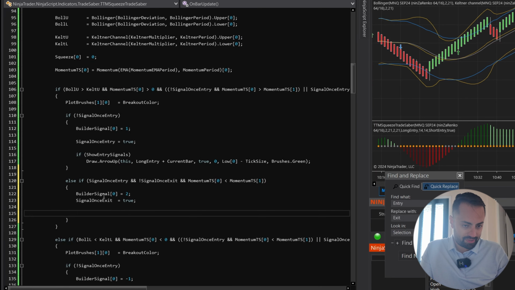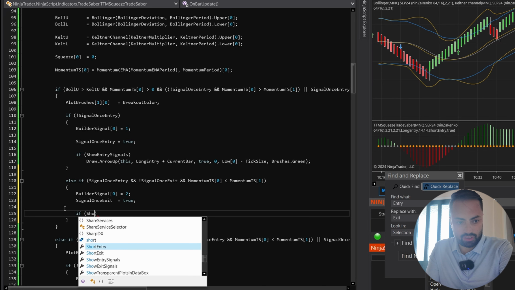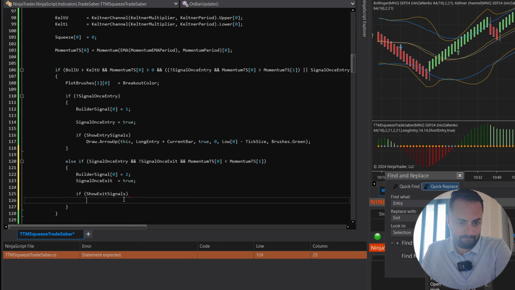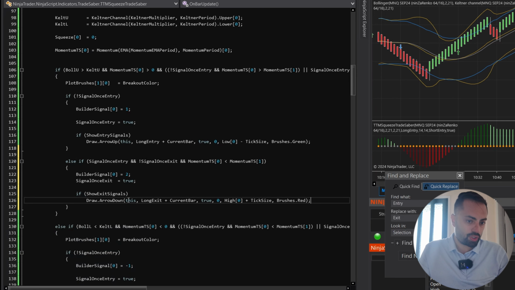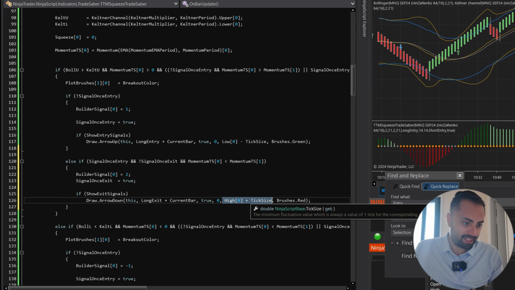All right, so once our momentum starts going down, if we have show exit signals, we are going to draw an arrow down with our long exit current bar. It is getting drawn at the high of the current bar plus tick size. We're going to make this a red arrow to signify it is a long exit.